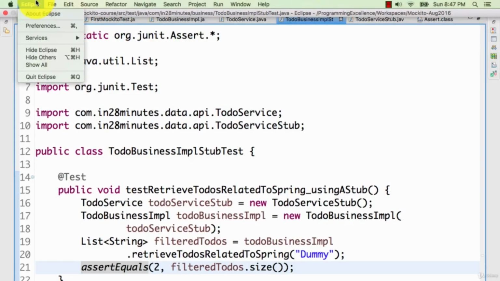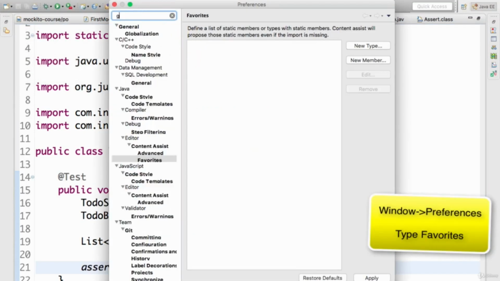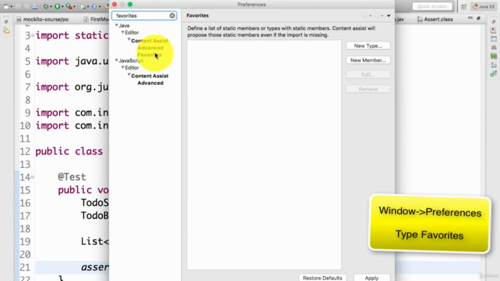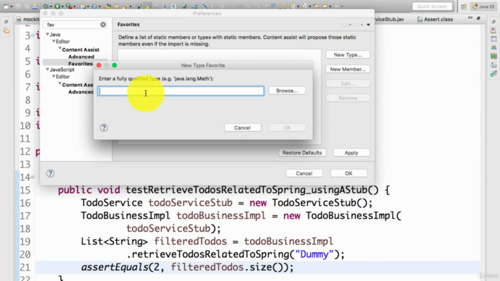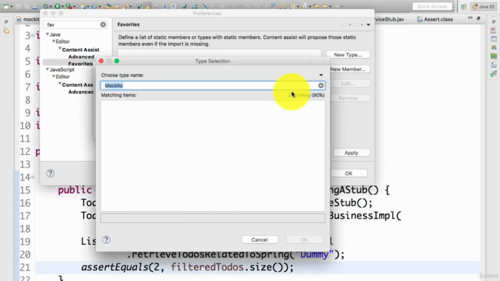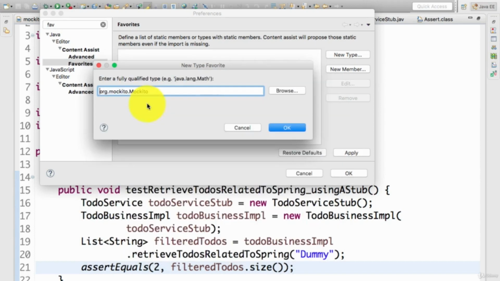From the start again. So it's Eclipse preferences or window preferences. And then type in favorites. Be careful with the spelling. And then you need to choose this one under the Java tab and click type. So click on new type and it would bring up a dialog, and you can type in Mockito and click browse. So when you say Mockito, it would bring up this class. So the class which we would want to add is Mockito, that's one.